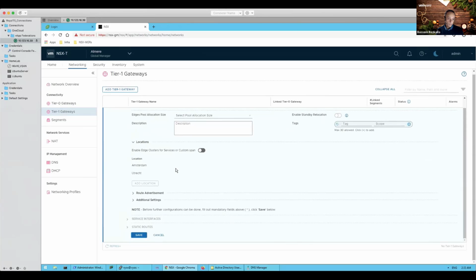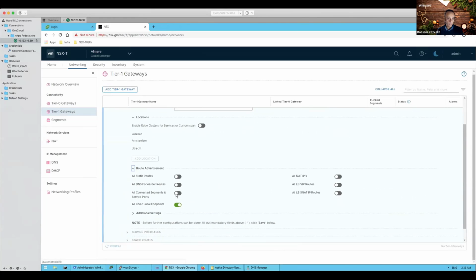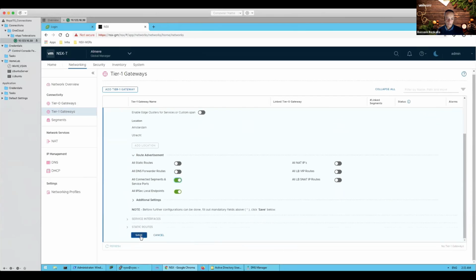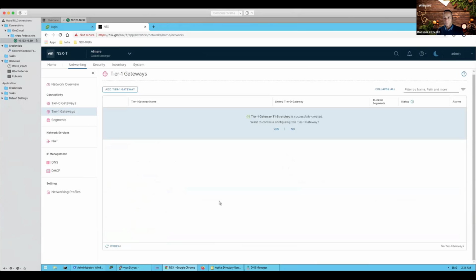Locations, we already have the configuration here on Amsterdam and Utrecht, because this is where tier 0 is configured. We enable route advertisements between the tier 1 and tier 0, and we just save it. We don't need to configure anything further, and just check the status.